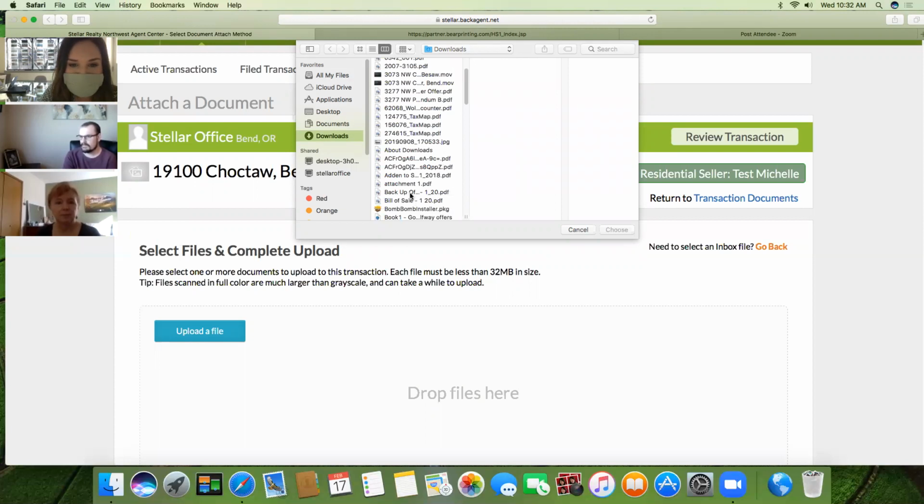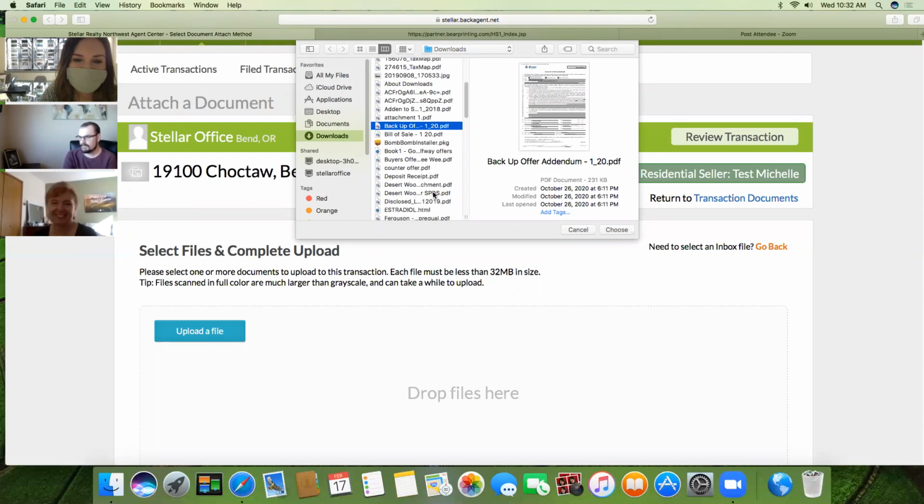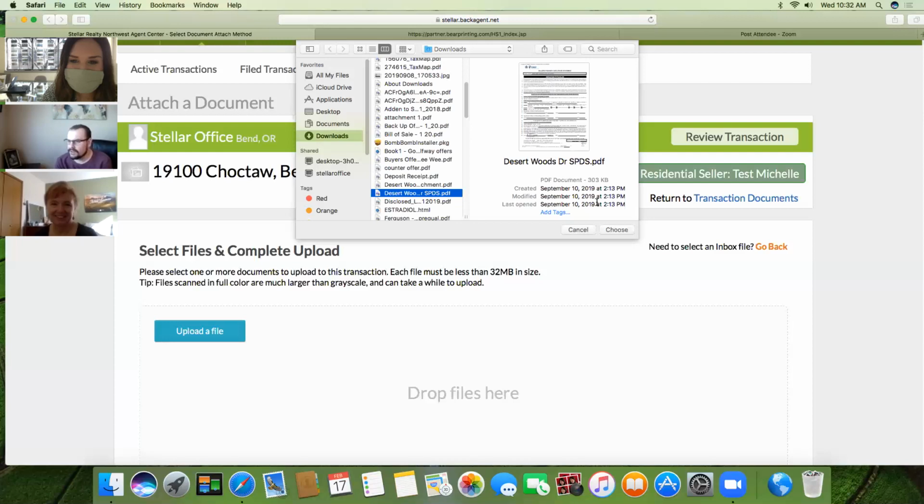Let's see. This is a nice refresher because we used BackAgent a long time ago. Okay, let's see. Seller's property disclosures. Now these are all just downloads from DocuSign or something?